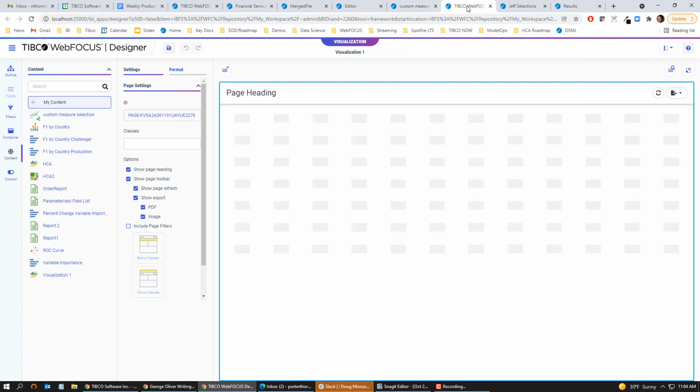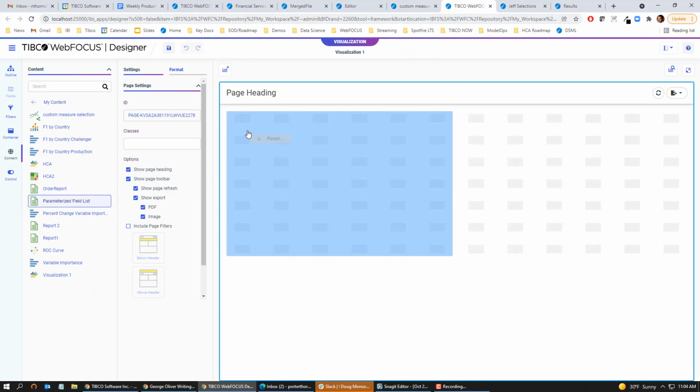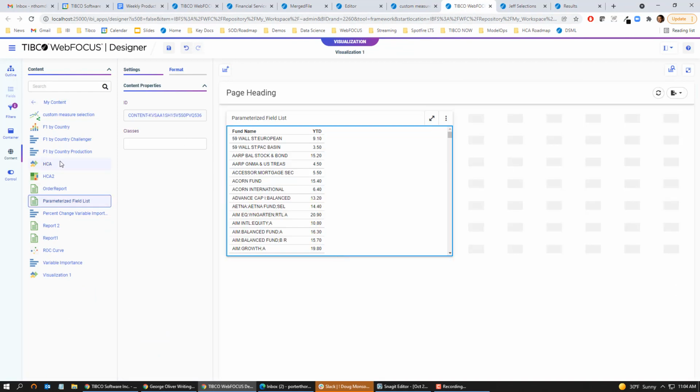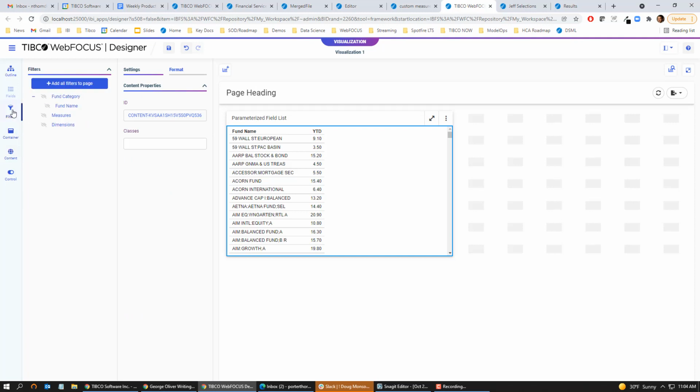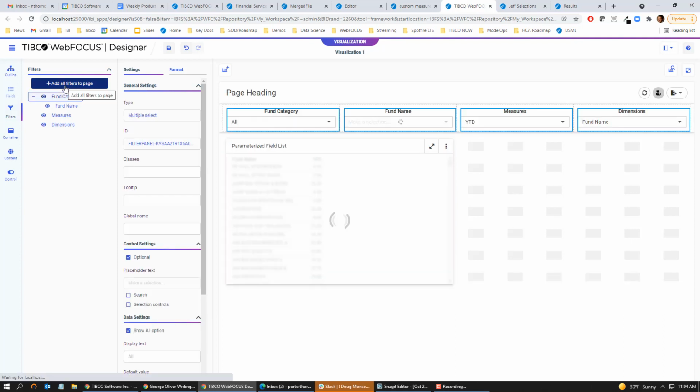Well, once we want to start laying out the page and we go into the assemble mode, once I drag this onto the canvas, you'll notice it's identified some variables right here. Okay, so it's got variable measure and dimension. It's actually got 2 filters also, and we can drive things like chaining behavior. So if the user selects category, it filters to fund name. Let's just add them all to the page.